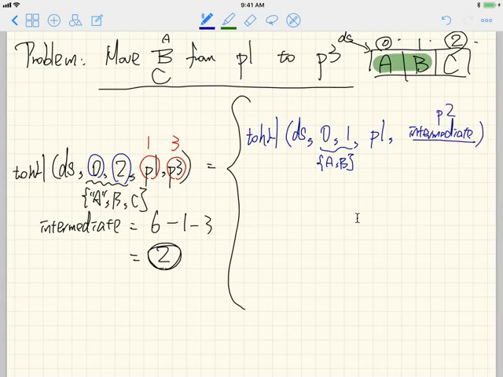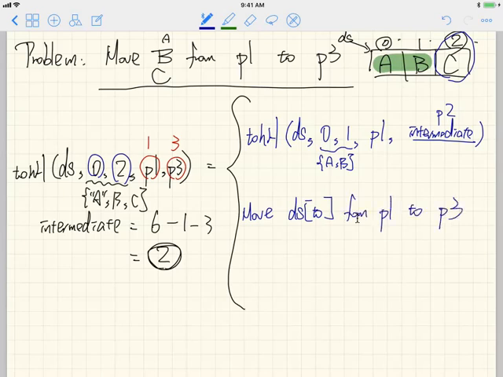Second stage. The second stage would be, we want to move the bottom one, right? The bottom one should be simply just 2 over here. Right? So we can say move ds at position simply just 2, over here, from P1 to P3, right?